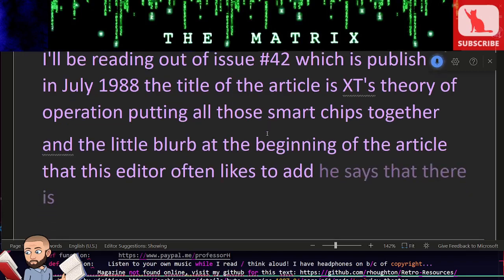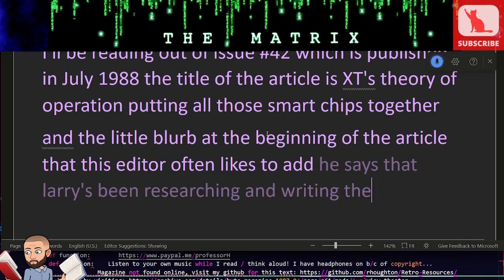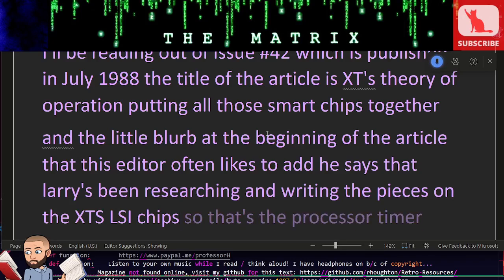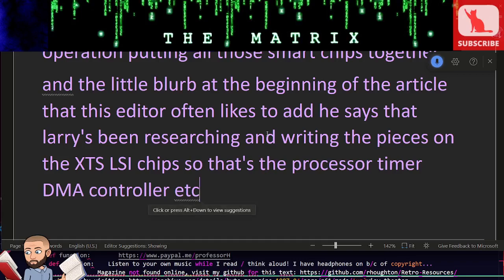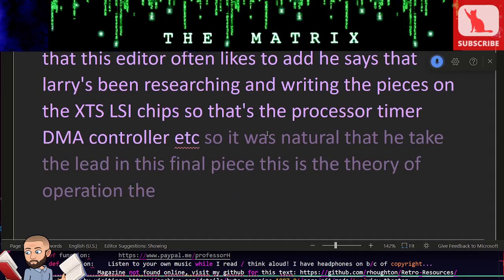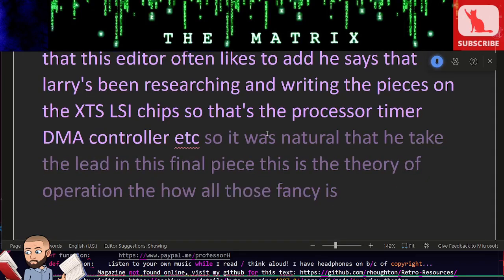Larry's been researching and writing the pieces on the XT's LSI chips. So that's the processor, timer, DMA controller, etc. So it was natural that he take the lead in this final piece. This is the theory of operation, the how all those fancy ICs work together as a computer.